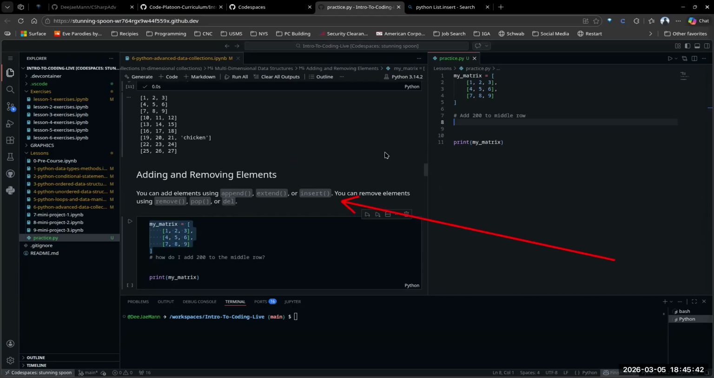You could do, I think, if you put my matrix equals, or my matrix and then the square bracket. Okay. And you said the middle row, so it'll be bracket 1. And then another bracket 2. Yeah, I'm guessing 2. That's my guess.